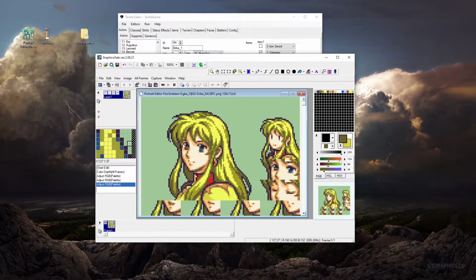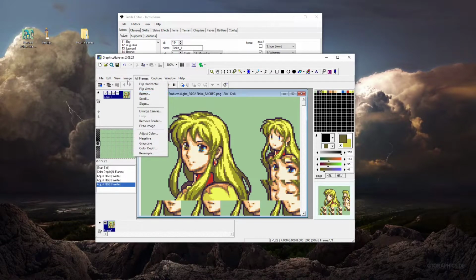Alrighty, and there we go. We made Erica blonde in like 2 minutes. If we had to sit there and do that with paint, maybe 5 minutes, maybe 10, I don't know.